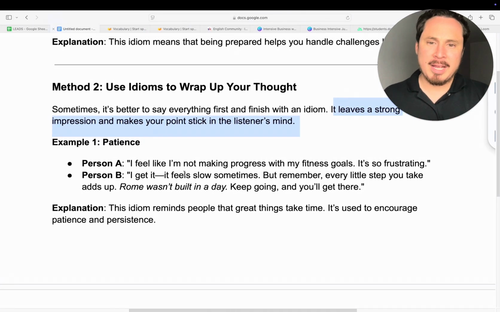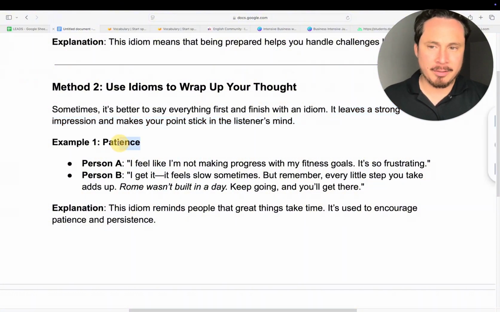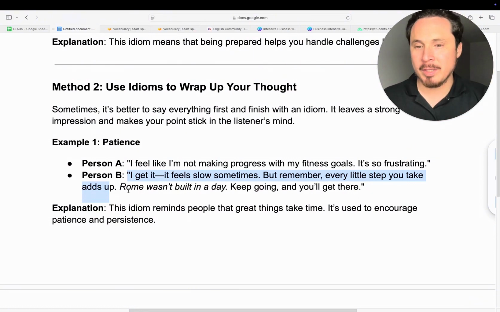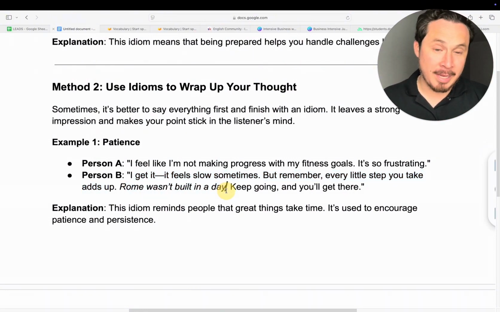Person A says, "I feel like I'm not making progress with my fitness goals. It's so frustrating." And here we're focusing on patience, right? Now you're gonna say, "Hey, I get it. It feels slow sometimes, but remember, every little step you take adds up." You can stop there if you want, but no, you're going to use an idiom. Rome wasn't built in a day.